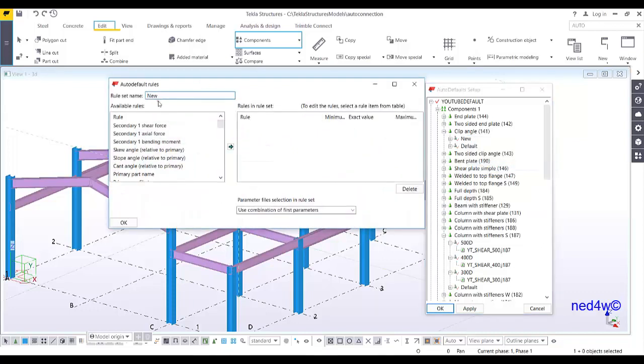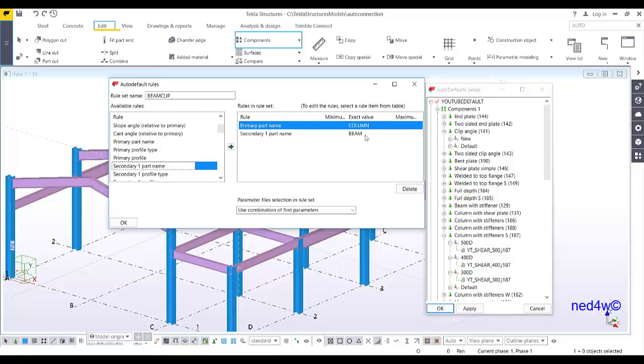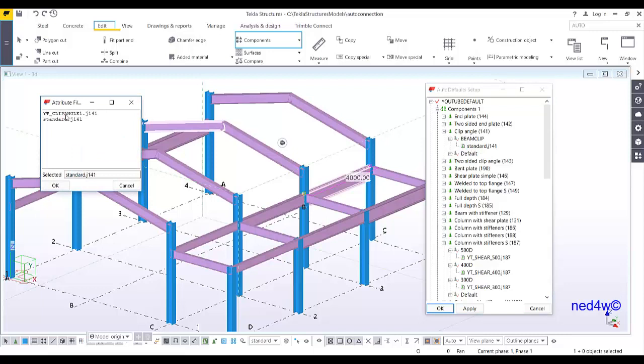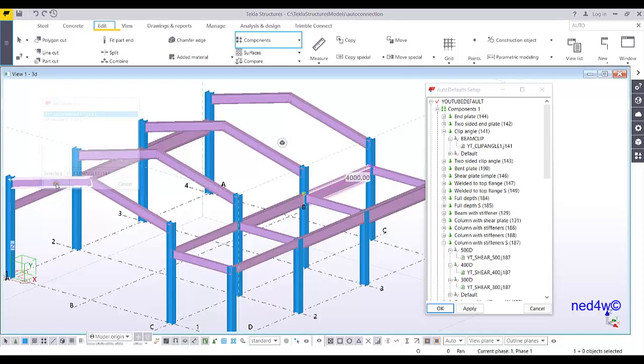edit rule set. So this one is as you wish. The primary part name is equal to column, and then maybe for the secondary part name I can use the same, which is beam, and then click OK, and this time double click. By default it's standard, but of course we created our own, which is the clip angle YT or YouTube clip angle 1, and that's it. So I have now the 141 and then the 187.